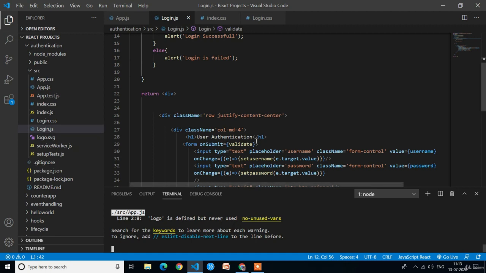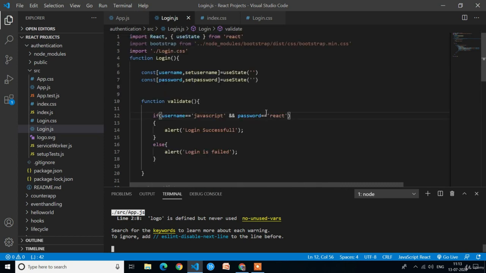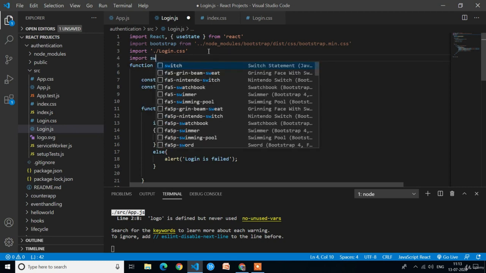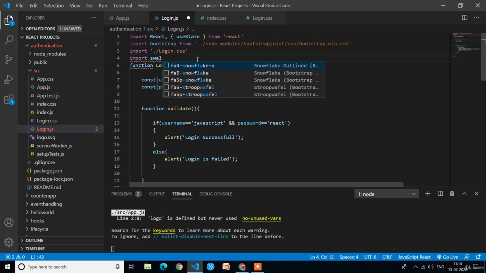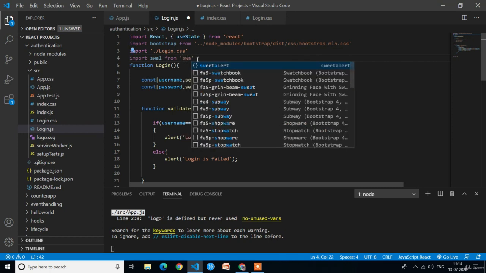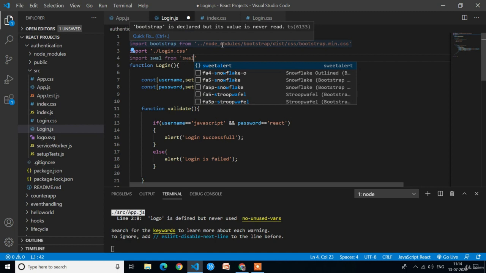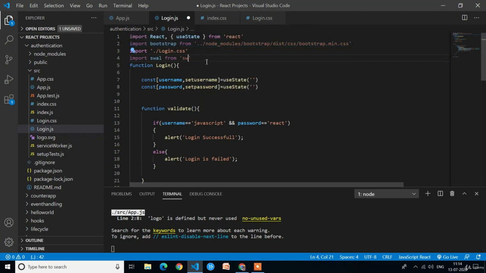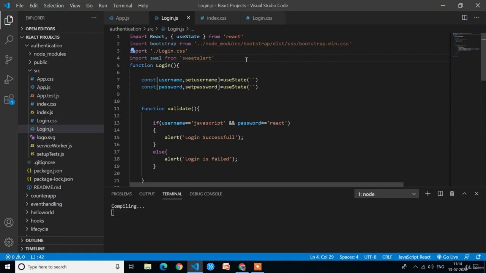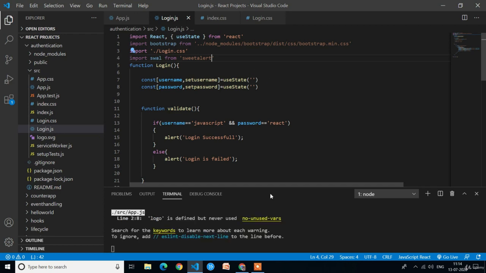After installing, we have to import that in the component. I want to import that in the login.js only. So I will write import swal. Swal stands for Sweet Alert. Swal from, in the single quotes, sorry, you have to write the full name, Sweet Alert. And press Ctrl S. Here you can see there is no error.